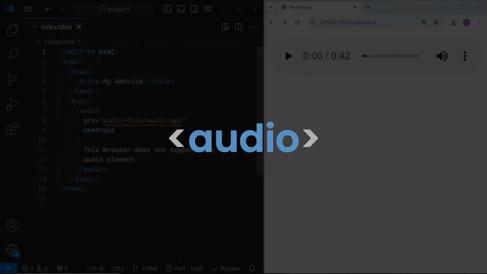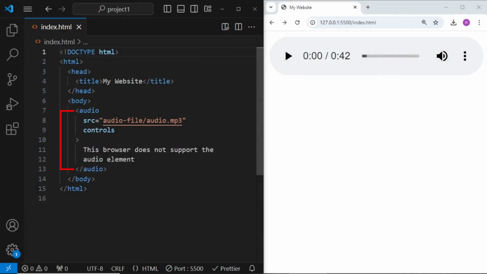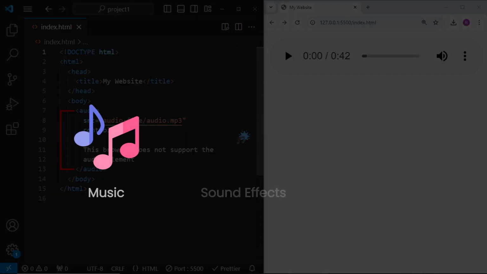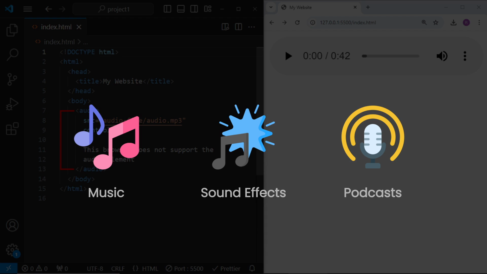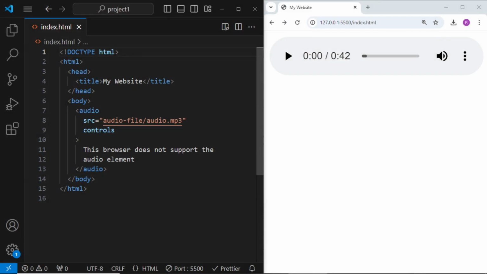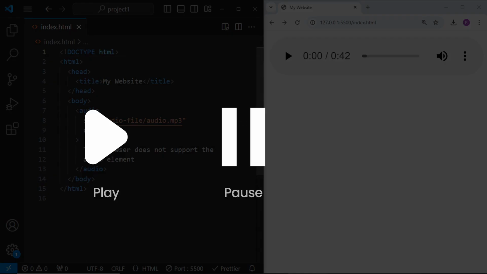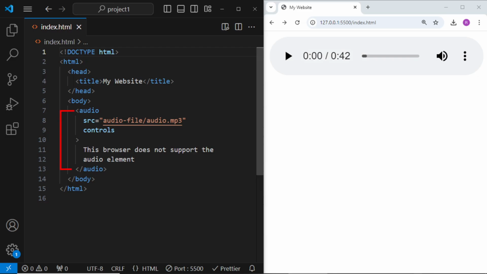Next, we will explore the audio tag. The audio tag in HTML is used to embed audio files like music, sound effects, podcasts, etc. on a web page. It adds audio to a web page with the browser's built-in audio control with play, pause, and volume adjustment buttons like this. We can use the audio tag in an HTML page with this code.